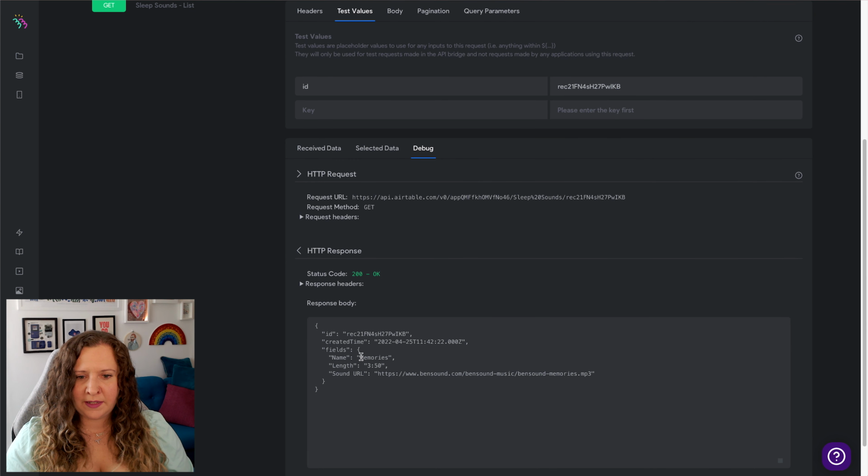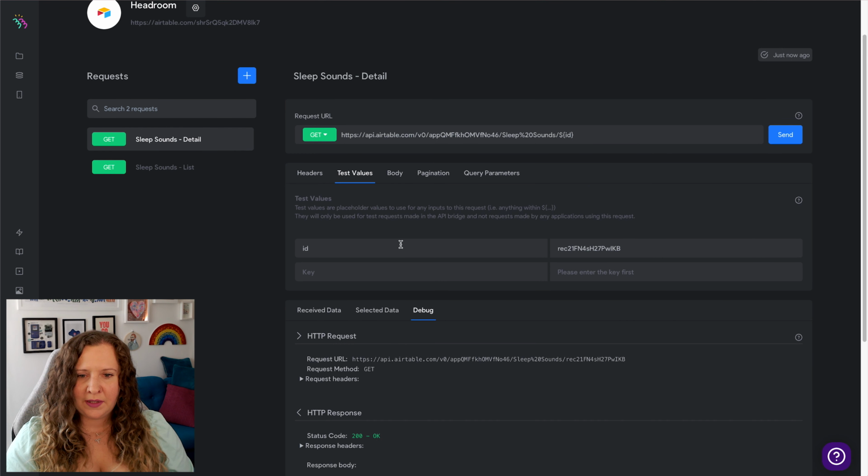So we can see that it is memories, 3 minutes 50 seconds long, and has this URL. So now we know that this is all working. Let's bind it to our design.